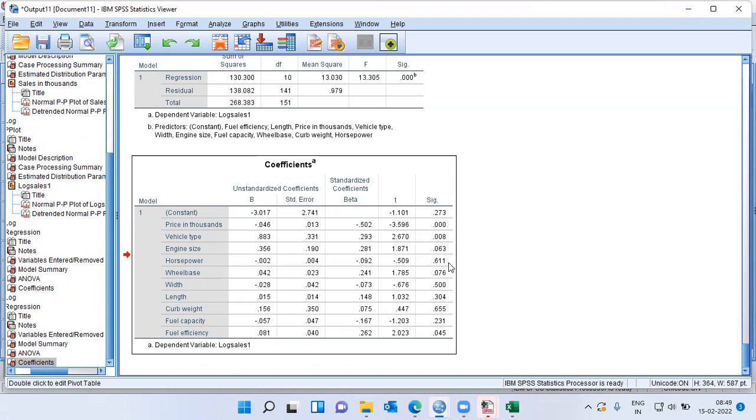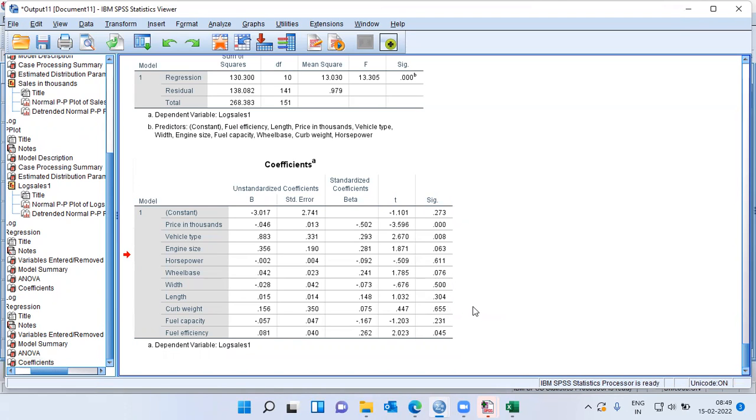The same argument holds good for the variable width, because the p-value is bigger than 0.05. Please also look at variables like length, curb weight, fuel capacity. All these variables have a p-value in excess of 0.05. Since the p-value is bigger than 0.05 for several variables, it means that these variables are insignificant.